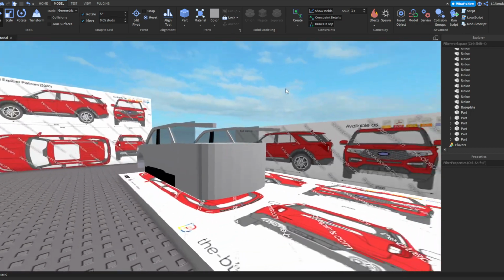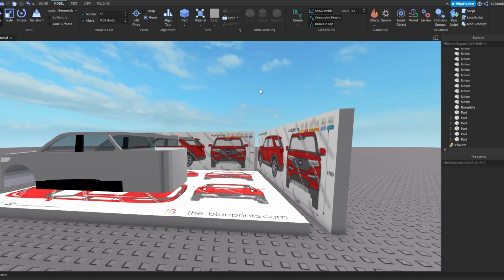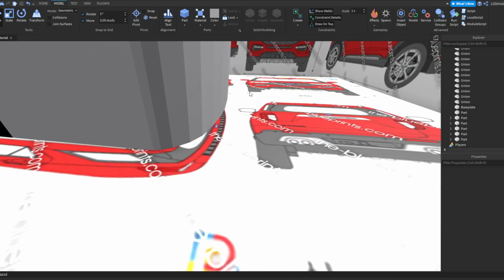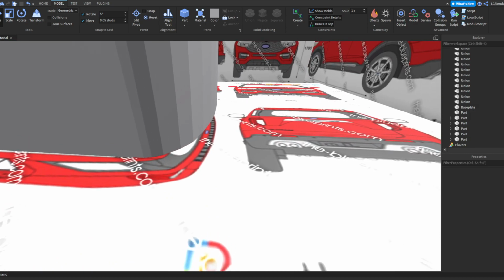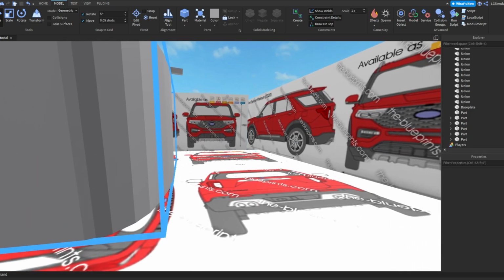So typically when you are making one of these vehicles, you're going to want to make it so that it actually curves up with the side of the vehicle. So if I search up Ford Explorer, what Ford Explorer do we have? The 2020 version. If we have a look at the rear of the vehicle, see that it curves up. You can't see, but it curves up the sides. So we're going to do that right now.